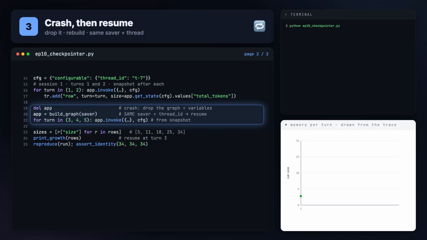Now we simulate a crash. We throw the graph and app away entirely. Then we build a brand new graph object, hand it the same in-memory saver and thread ID, and invoke turns 3, 4, and 5. It picks up the message history and the token total from the saved snapshot.